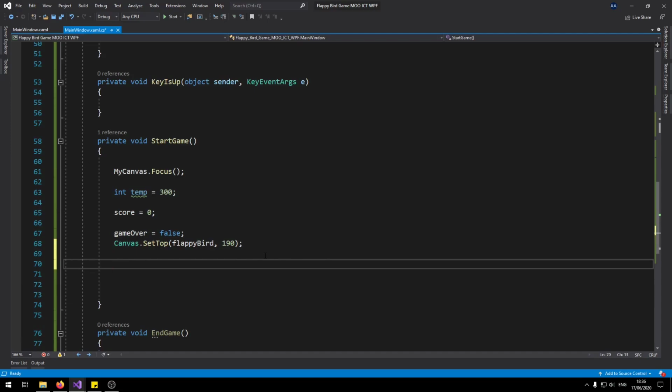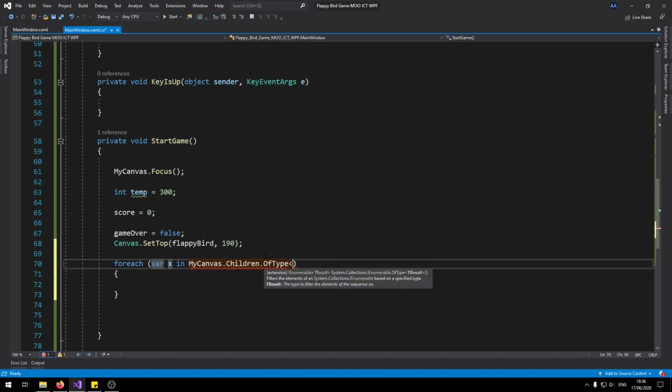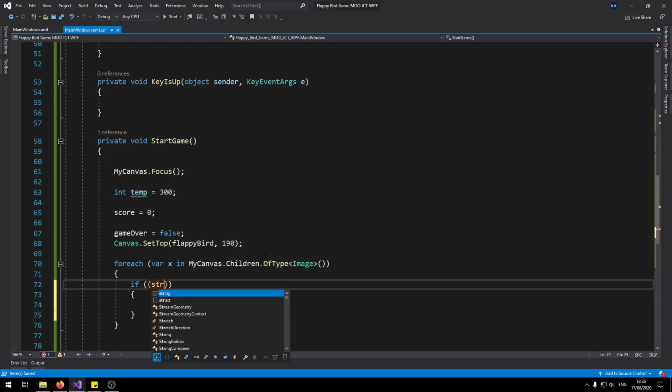So now we need to run a for each loop that's going to loop through all the images, and then we're going to specify what we want to move where using tags. Let's say for each x in my canvas children of type image. So what we're interested in is image classes, so any element that is an image, we're going to loop through them. Okay, so say if, let's do a casting here, string x.tag is equal to obs1.